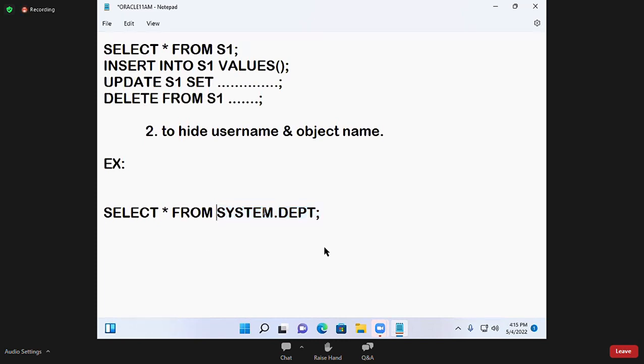So when another user is calling, or accessing, some table, along with the table name they should mention what? Their owner name, that means their username. So this table belongs to which owner? That name I also need to prefix here. Then only the table can be accessed.